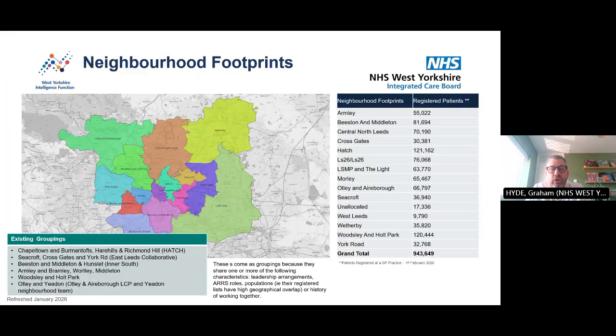So these are our neighbourhood footprints. Everyone loves a map, no more so than me. And this is a map that shows neighbourhood footprint boundaries. Neighbourhood footprint boundaries are exactly the same as local care partnership boundaries and are built from primary care networks. The table to the right lists each neighbourhood footprint in alphabetical order with the number of registered patients for each one.